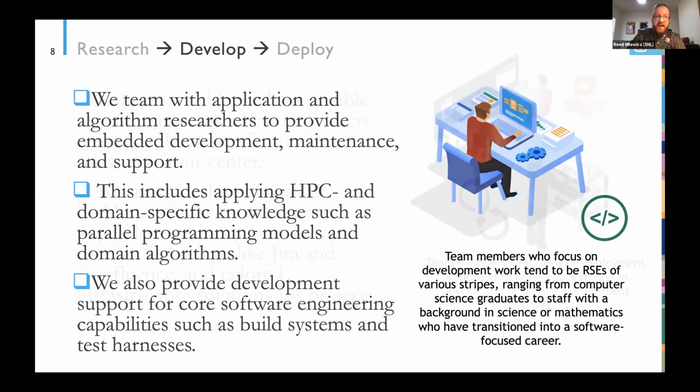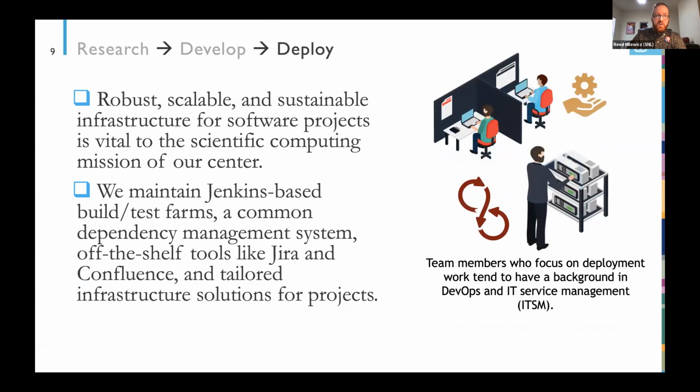Finally, we have deployment. We find that having robust, scalable, and sustainable infrastructure is really key to our mission. So our team provides and maintains all kinds of foundational infrastructure for our center. This would include dependency management tools, build and test farms, team collaboration tools like Jira and Confluence, automated support tools for GitHub, and an online help desk.